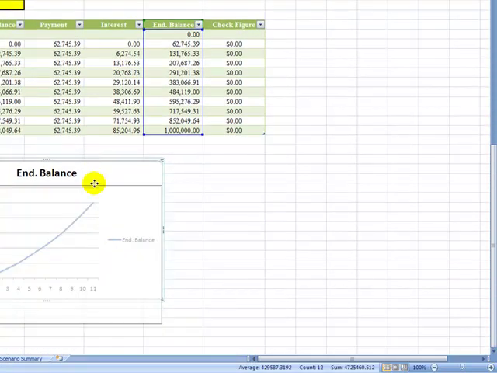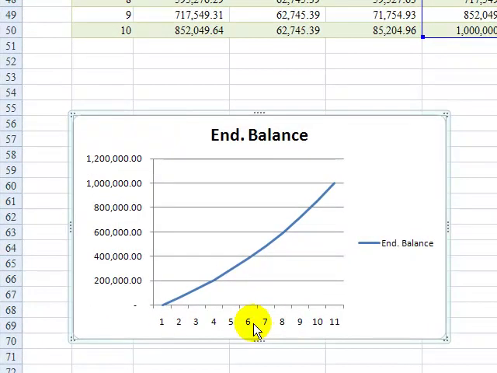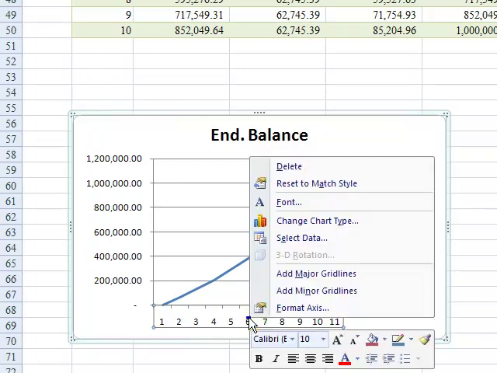Just move it down here. And you see the numbering here is 1, 2, 3 up to 11, but over here it's only 0 to 10. So what that means is it just counted, and I don't really want that. So I'm going to click that once with my left mouse button, then right click and choose Select Data.